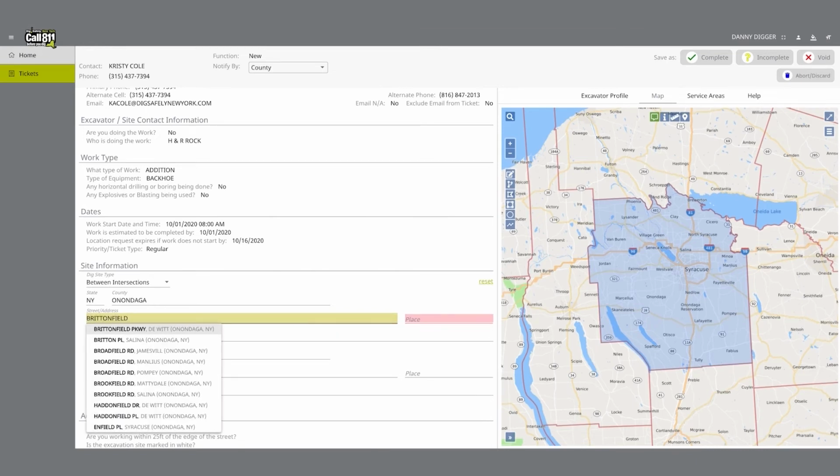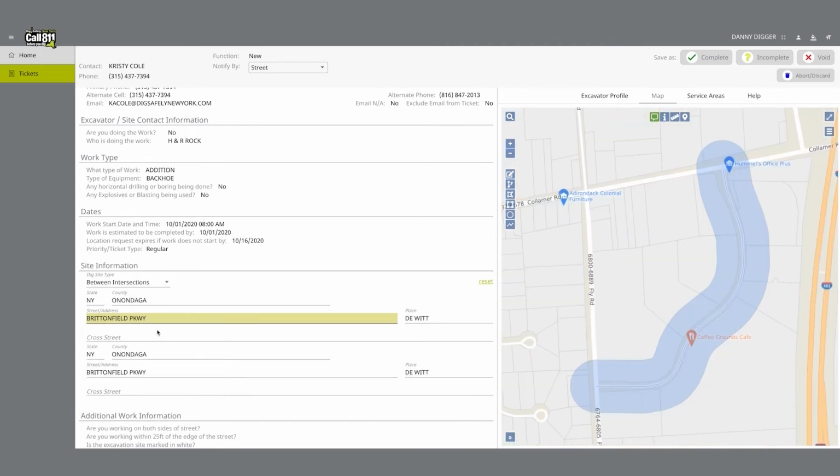Ask the caller for the address of the job site. As you start typing in the address, a list of potential matches will appear in the drop-down, with the closest matches being at the top. The place and county is also displayed with the street and will populate those fields when selected. You may need to verify the place and county with the caller based on possible duplicate street names in various places and counties in New York. Ensure that the place and county match the caller's expectation.